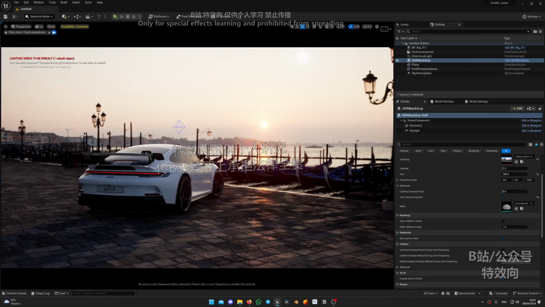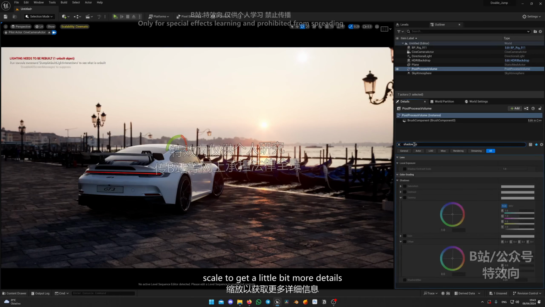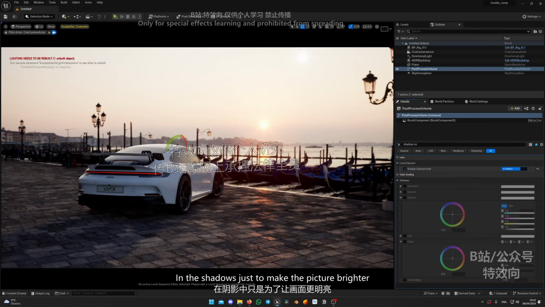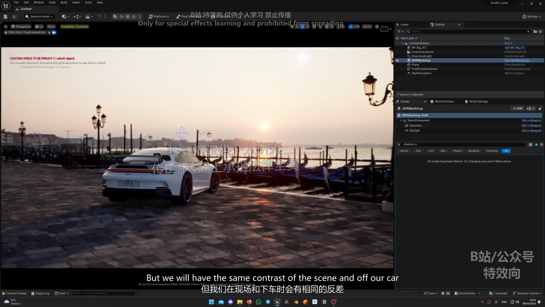Okay, nice. And also, as I mentioned, you can crank up a little bit in the post-process volume the shadow contrast scale, to get a little bit more detail in the shadows, just to make the picture brighter. But we will have the same contrast of the scene and of our car.